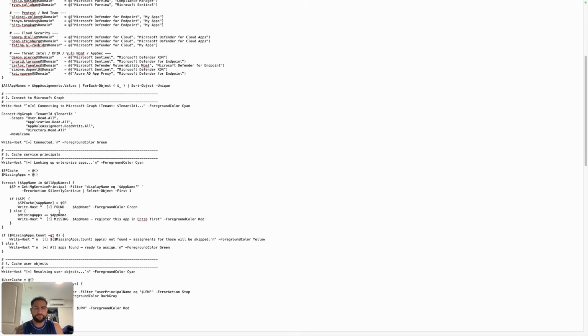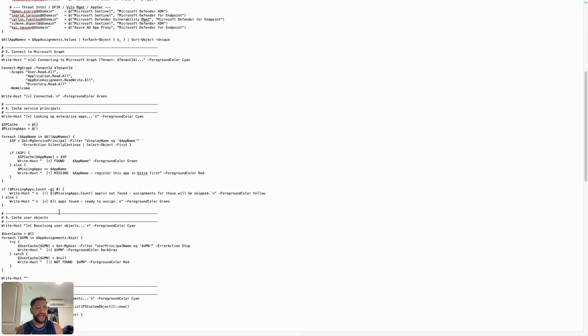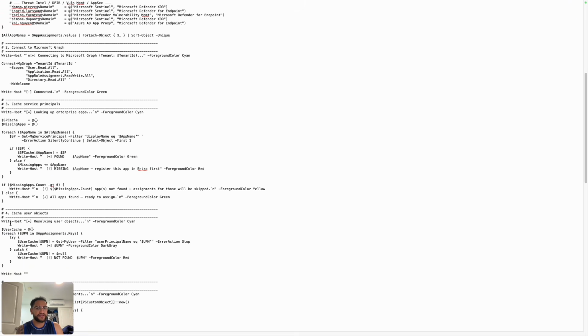And then for cache user objects, it's basically the same caching pattern as section 3, but it resolves all 20 user objects before the main loop, so the assignment loop never makes a user lookup call.